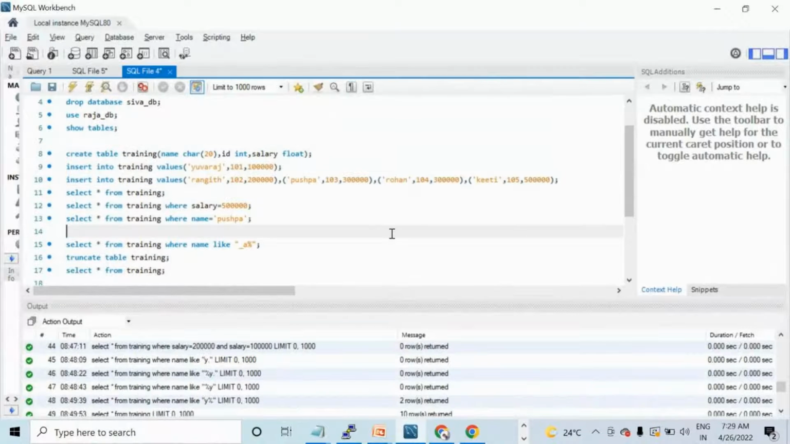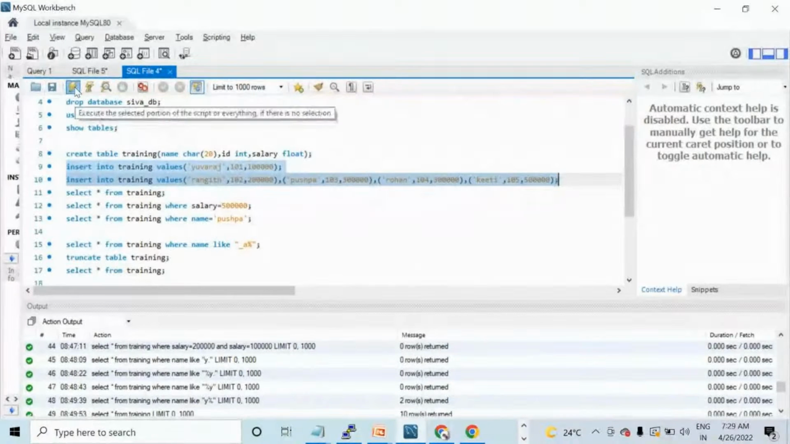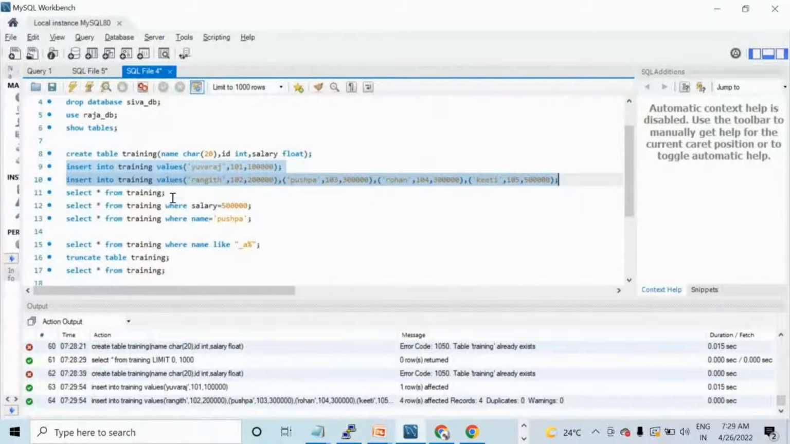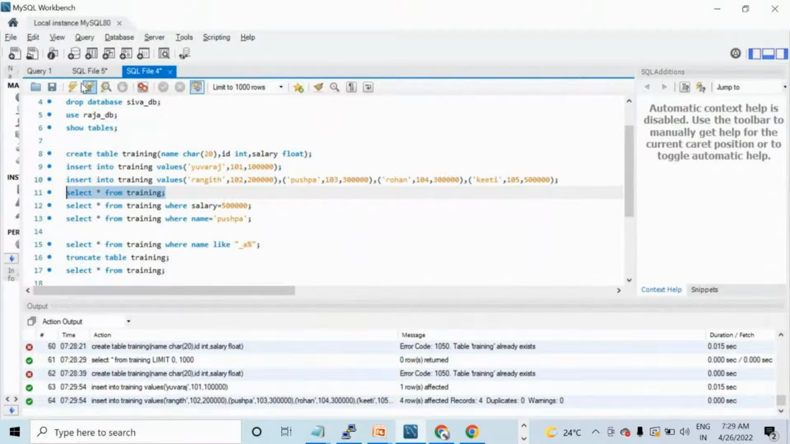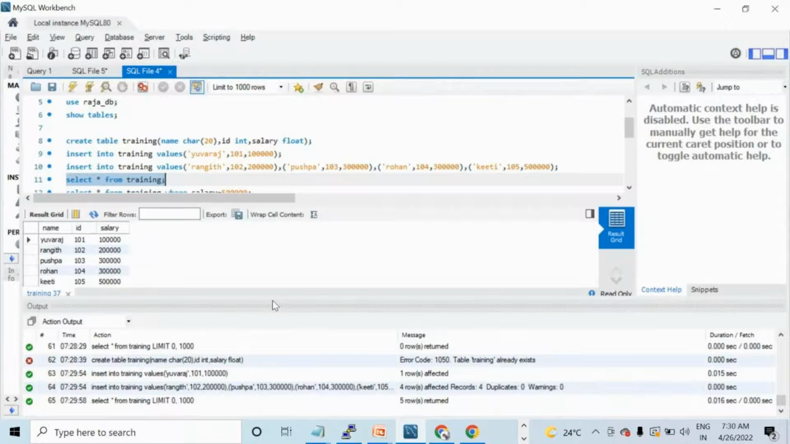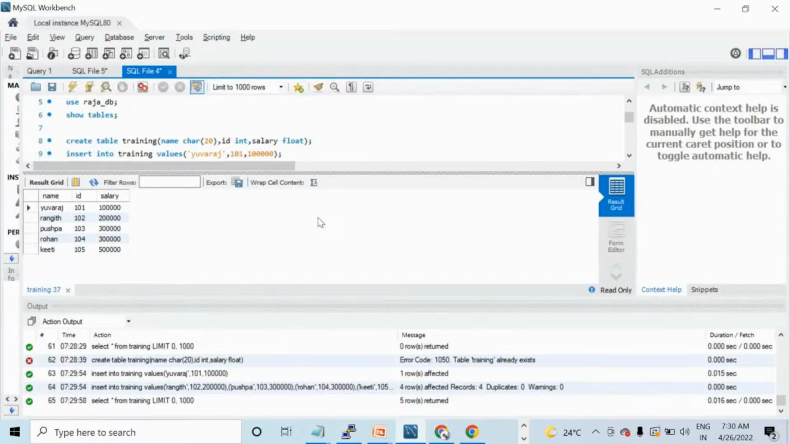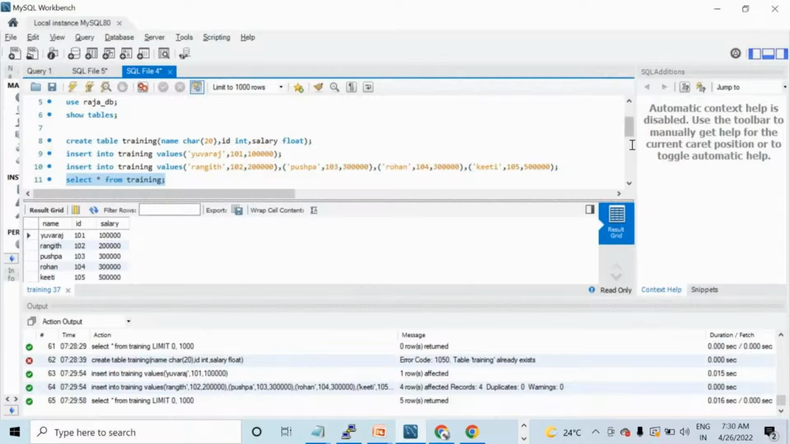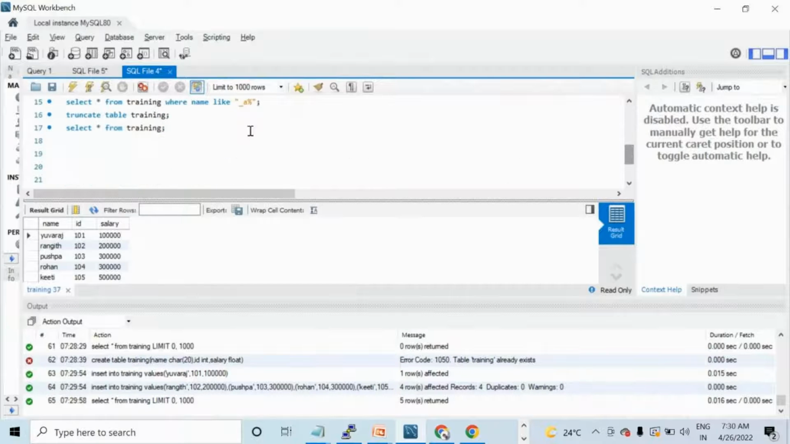Just I will insert, that's it. Okay, data has been inserted. See, now we got data, right? We have inserted 5 rows. I will try to explain this. Can we truncate once again? Can we truncate?